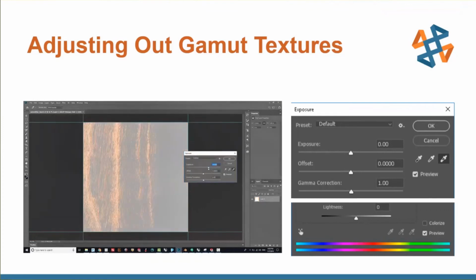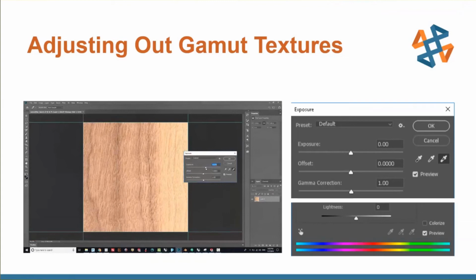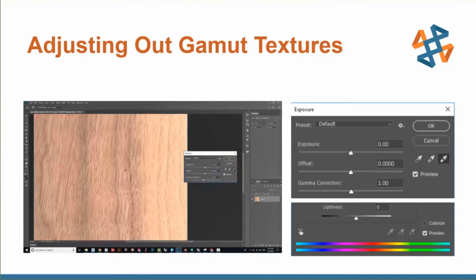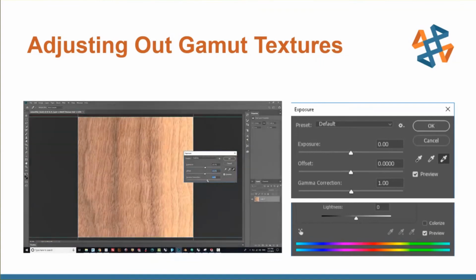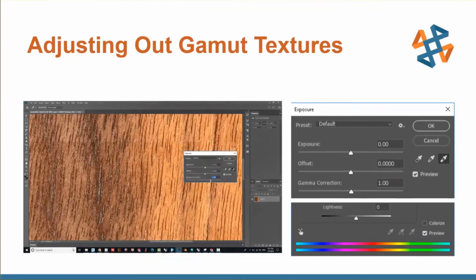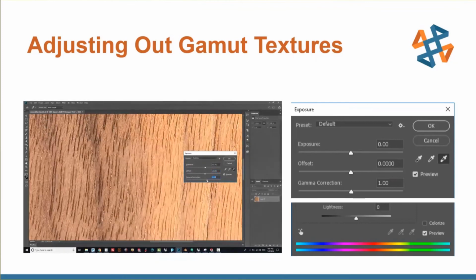And what we can do is filter these images using the tools that we have in Photoshop to eliminate all of those out of gamut textures and pixels and move them to the closest color that is within gamut. And so this is a color matching workflow that I borrowed from the 2D printing world.